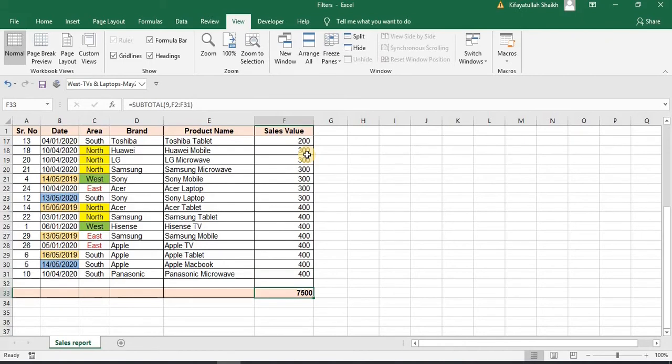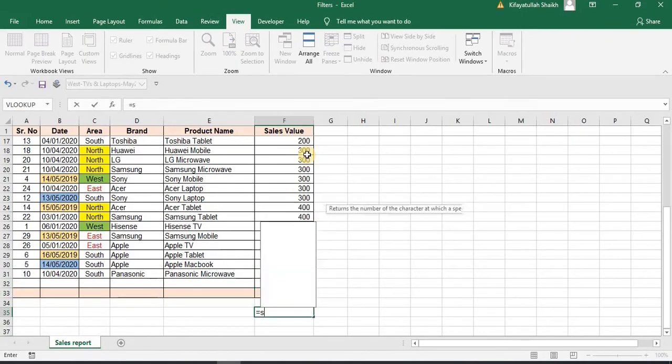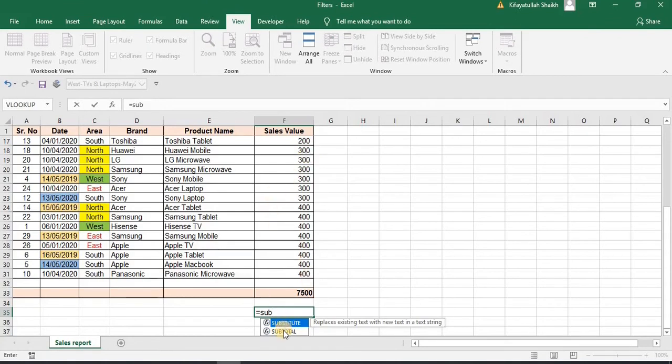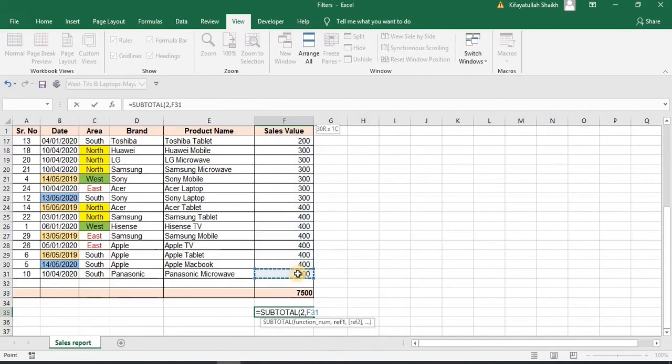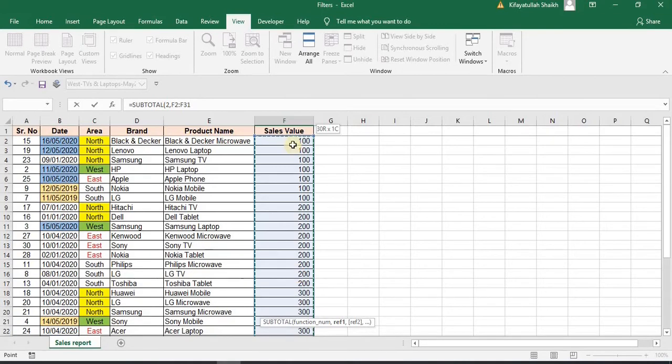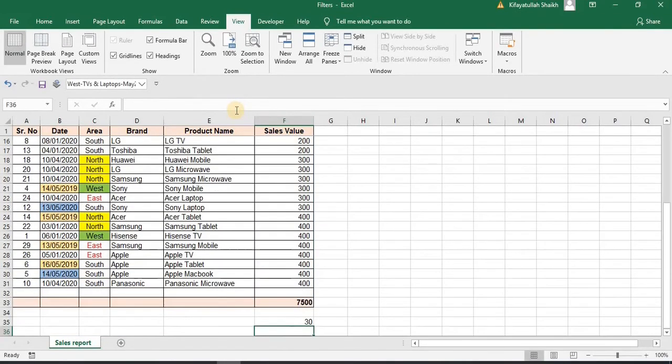So going back to the subtotal, you can also use this count formula. I will just show you subtotal again, and then instead of sum, now I will use count. I will select this, comma, and my range will be the same. I will select this, close the bracket, and then enter. Now I can track the count of my filtered data.